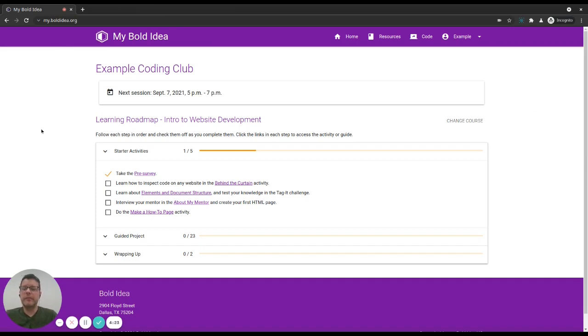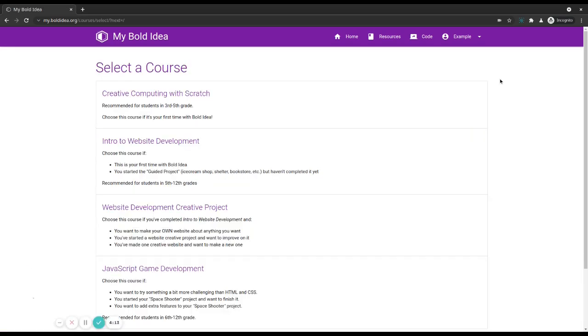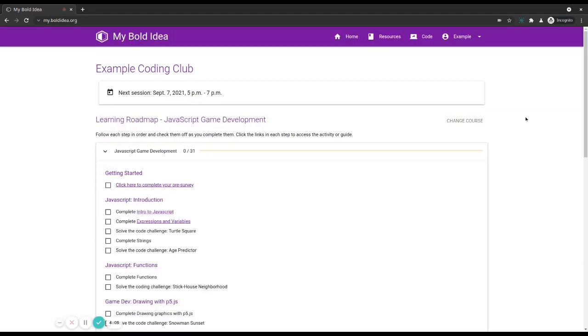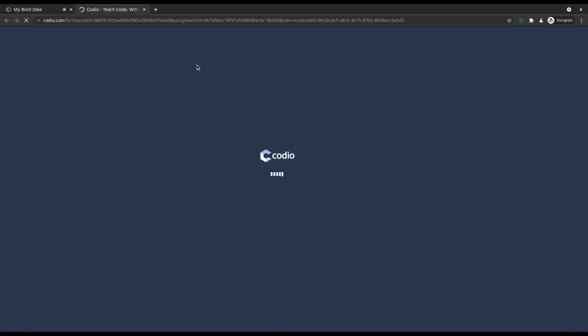So that's what it looks like for web development students. If for some reason students select the wrong course and they want to correct that, they can just click this change course button and we'll get back to this screen. So I'm going to show you real quick what it looks like for JavaScript students. It's going to be just a little bit different. We'll go ahead and take a look at the Intro to JavaScript lesson in Codio.